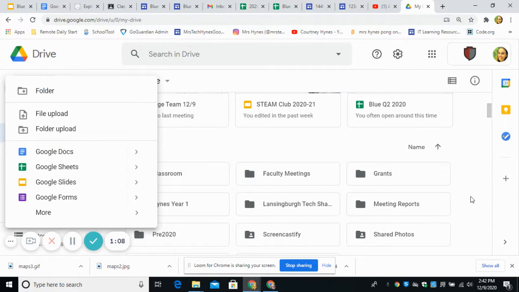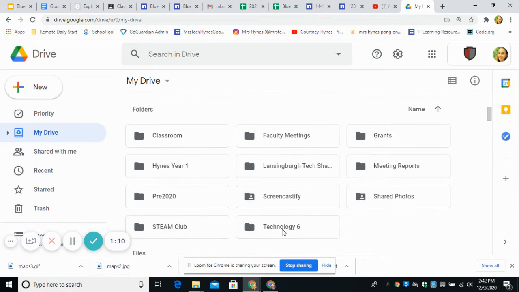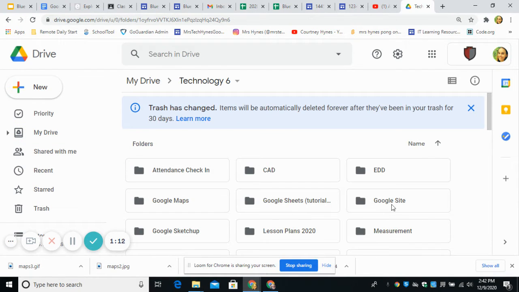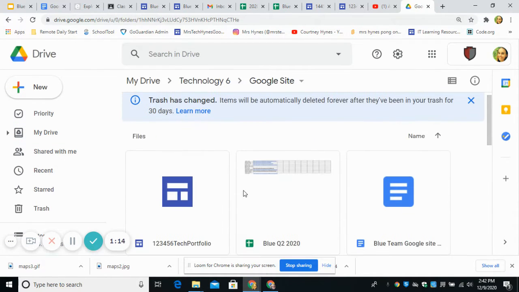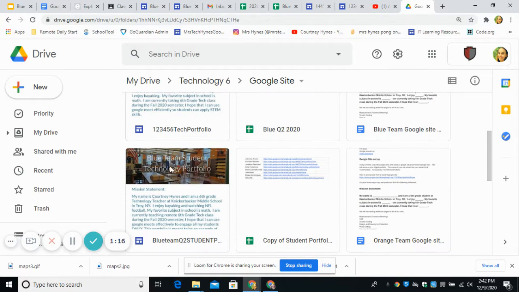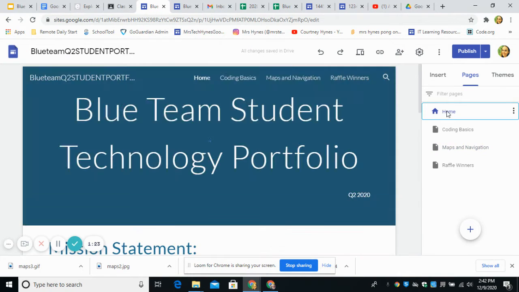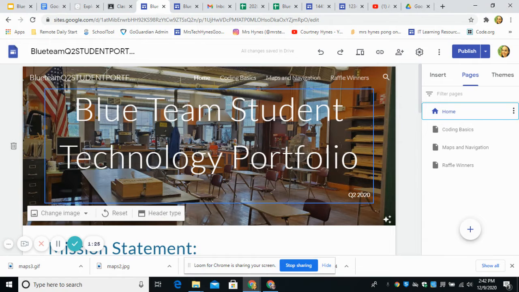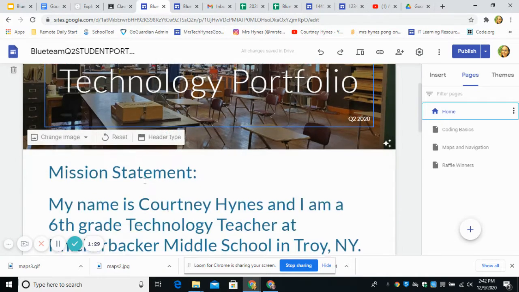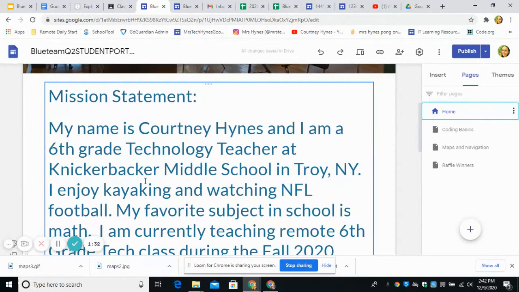I made mine already, so I'm going to go find where I saved mine, I try to be organized here. And my blue team one is right here. So I already have it open in another window. And I just kind of wanted to show you on your homepage, be sure that your name is spelled correctly. It says technology portfolio. Your mission statement, basically that's your goal. Okay, your goal setting, you're introducing yourself, saying who you are and what you would like to accomplish.